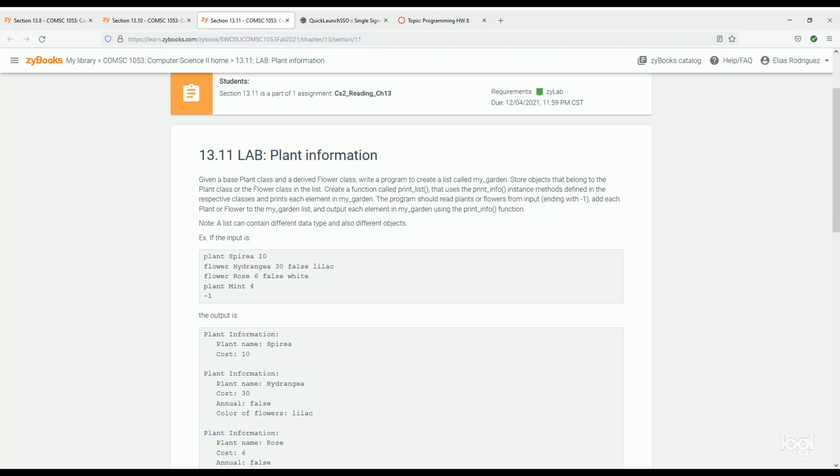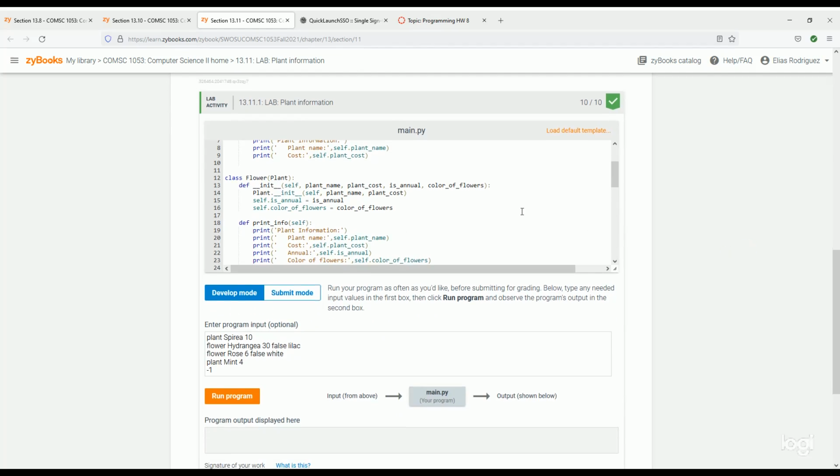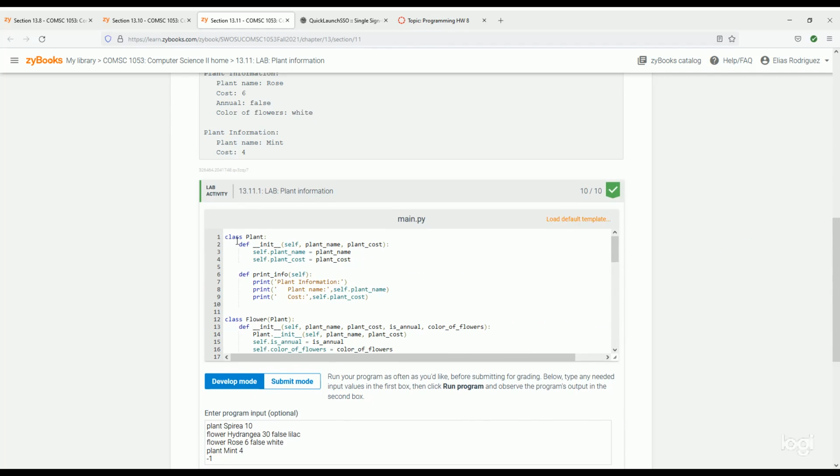So as we can see, it gave us input first, beginning with what is it, a plant or a flower, the name, the cost, if it's annual, and also the color. So annual and color will only correspond to flower, while plant will only have the name and cost. So as we can see here, we have our first class, which is Plant. We initialized it. We got the constructor, taking in plant name and plant cost. We also have the print_info, which will give us just this right here.